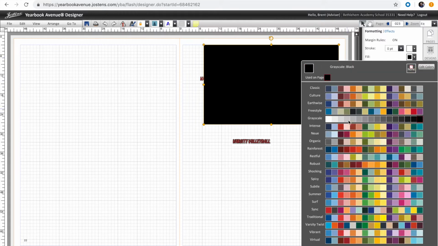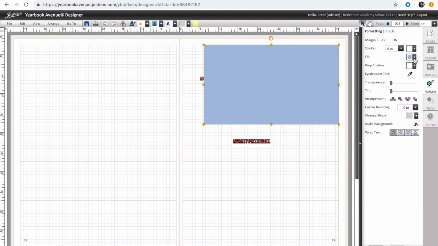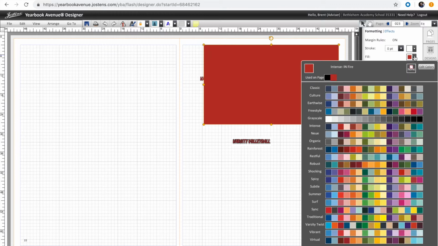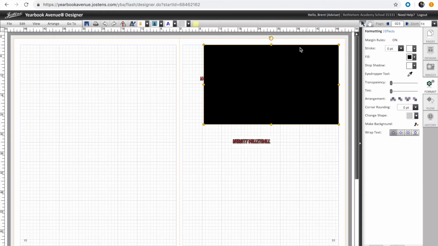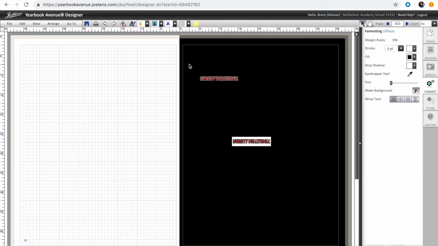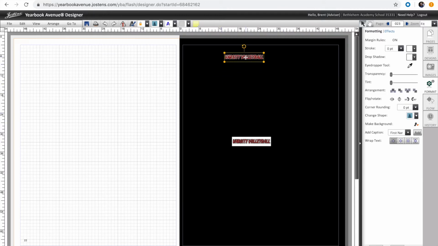You could change it to red. Oops, that's not red. This one is a red. You can change it to red, but for our purposes, we're going to change it to black. And then instead of pulling this to each corner, you can actually make this your background. So you can click on Make Background. So now this is my background. All right.